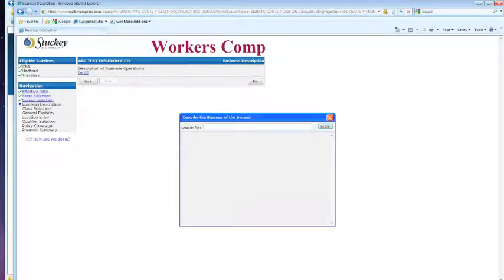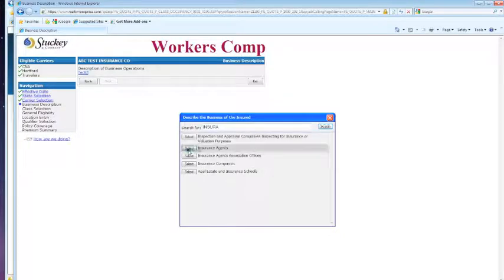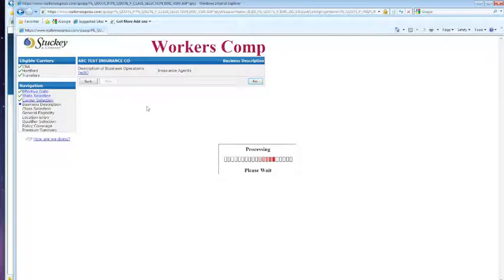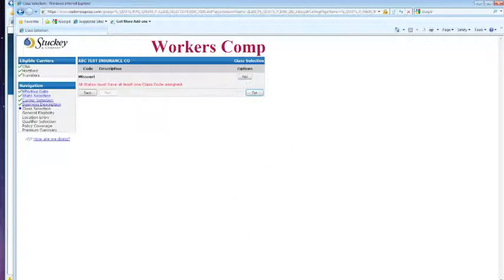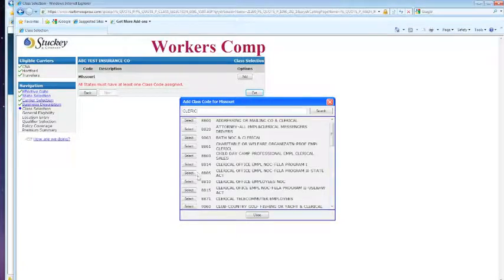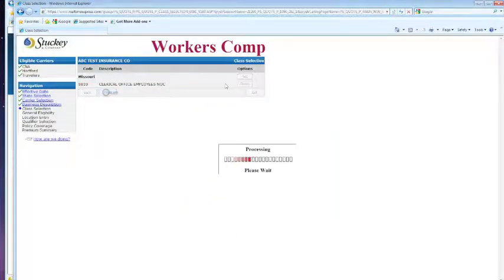And here's our business description. Going to be an insurance agency. So we're going to choose that. Click next. Here's our class selection, which I tried before. We're going to use clerical. If you needed to add any more classes, you could do so at that page we were just at.